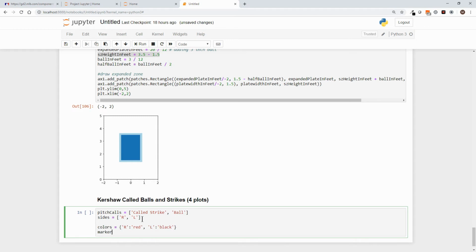And for markers, you can specify the marker type on these plots. And again, curly brace for a dictionary, and we're going to say the right will give us the X marker, and left, let's be consistent here, use single quotes, will give us the classic dot. So that's represented with an O. So now, like I said, we're going to loop through these.